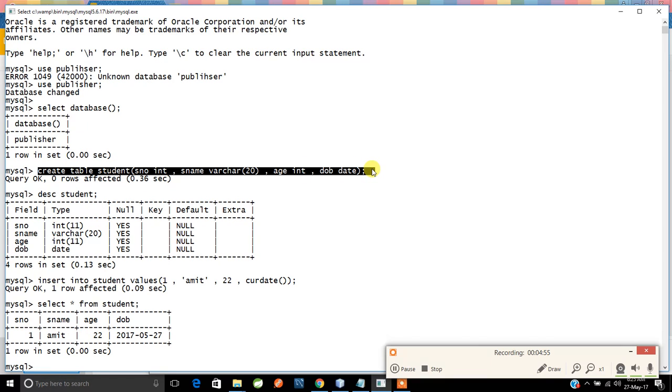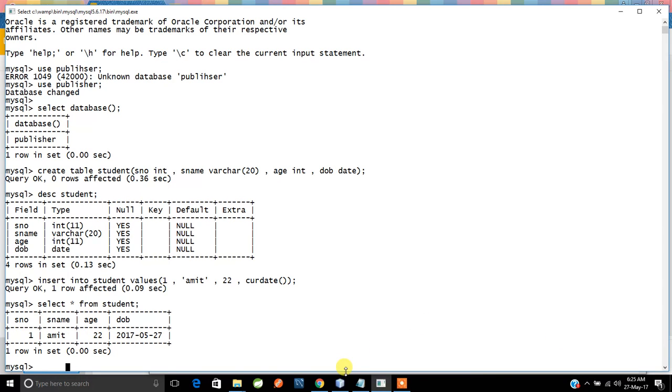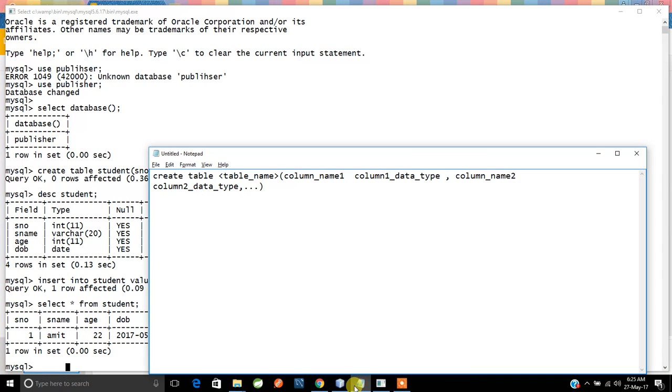So these types of commands are called DDL commands. We have created the table called the student table. Now suppose you want to drop this table, then what command will you use? You say drop table, and then you give the table name.